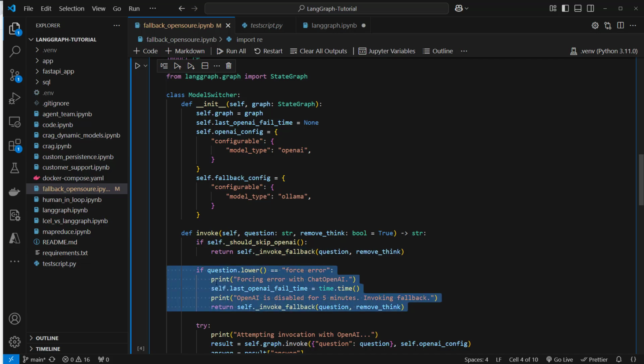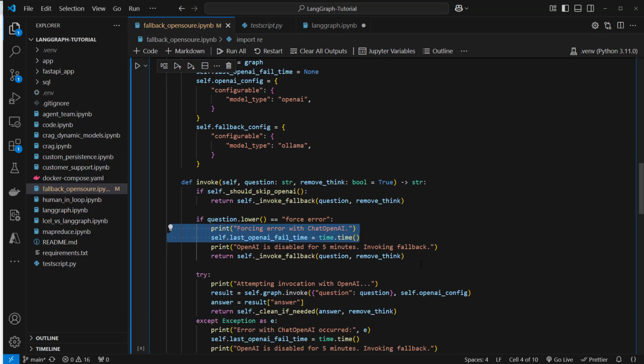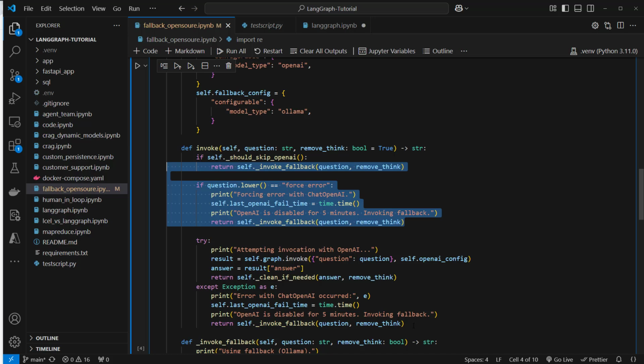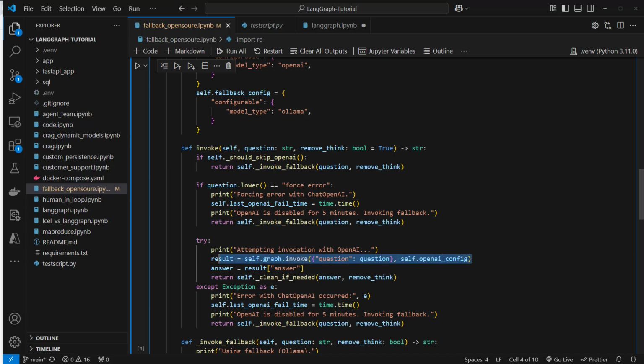Here you can see there's just some dummy code to actually force an error. So if the question contains force error, then we will fake the error to OpenAI. So this is just some dummy functionality. This is how you would actually do it. So you would use a try except statement, use the invoke method of the graph, pass the question, and save the result. And if that does not work, then we're gonna update this attribute, last OpenAI fail time, and set it to the current value.